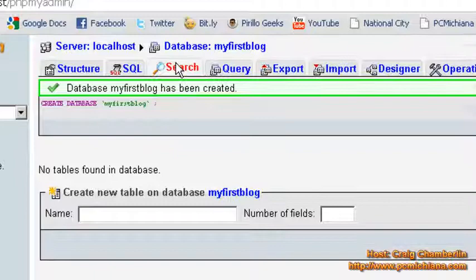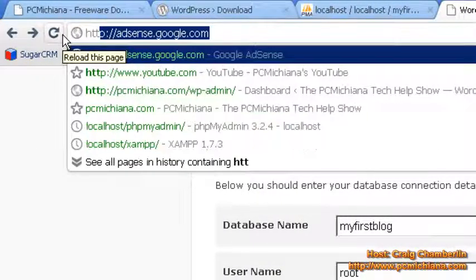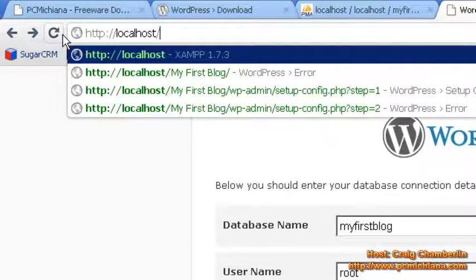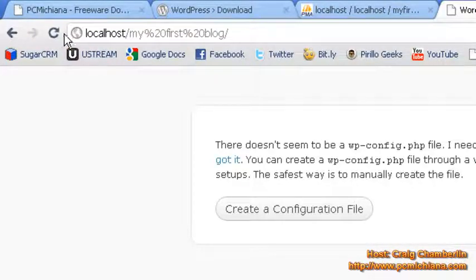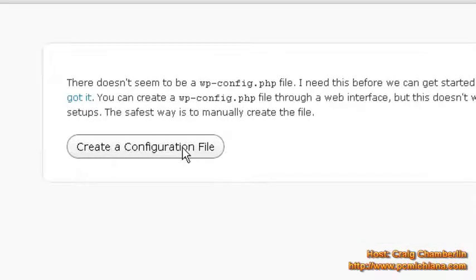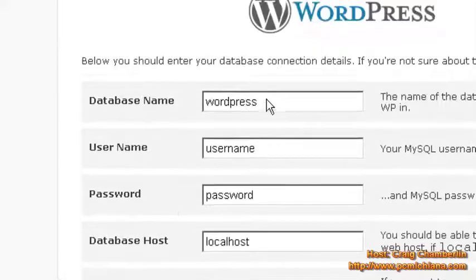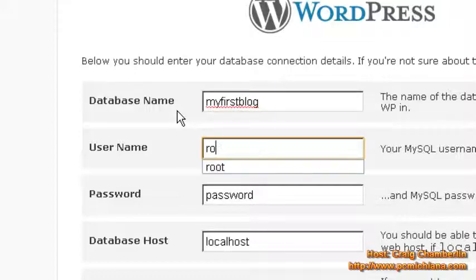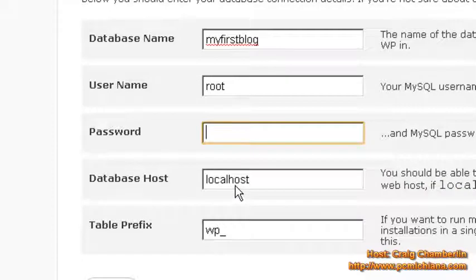And now, the last thing we need to do is go up here and type in, in a different tab or the same tab, http://localhost/myfirstblog/ and press enter. Now we get to create a configuration file which will actually run the installation of our WordPress. Click on that and select Let's Go. The database name was My First Blog. That's what we just called it. The username is root. That's the default. There is no password, just delete it. Of course, the database host is localhost, and then click Submit.